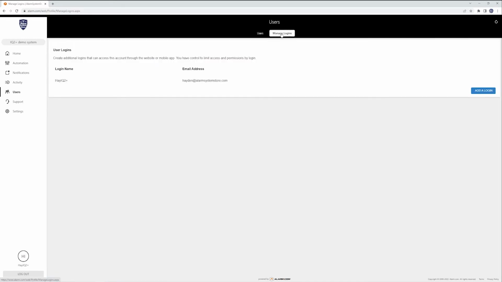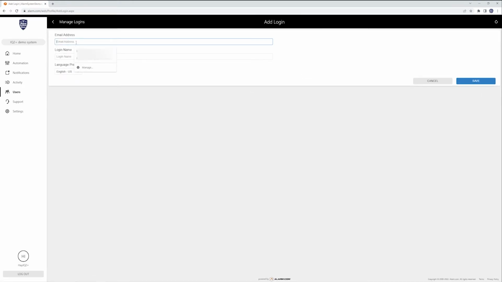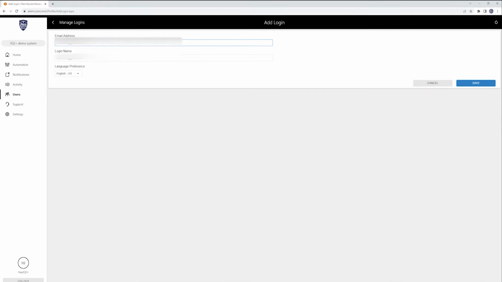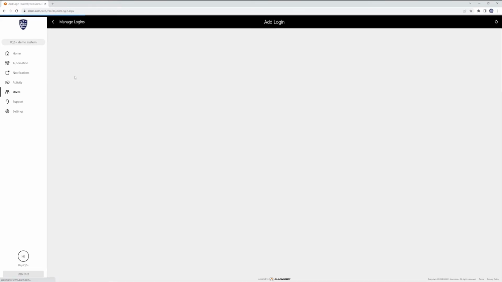If you go to manage logins up here at the top, this is actually how you create additional app or computer logins for other people. Let's say I wanted to make one for my wife. I would plug in her email address there, and give her a login name. I'm just going to go ahead and enter my stuff. Then plug those in, select language preference, and click save.